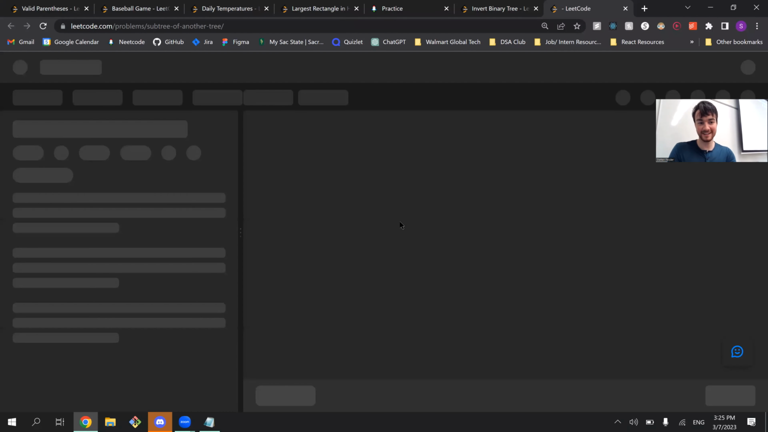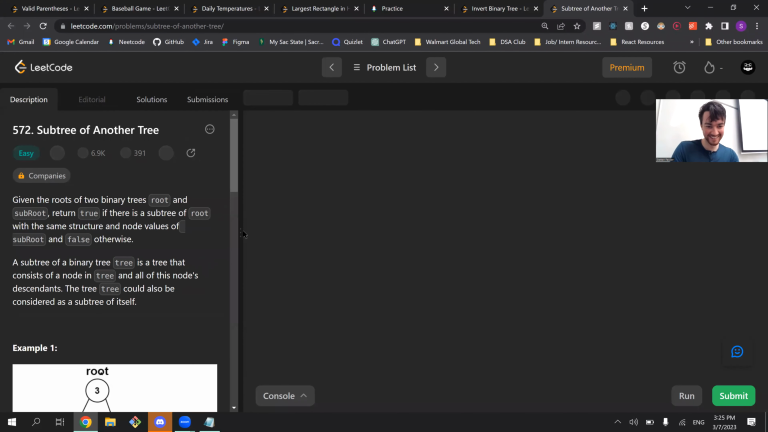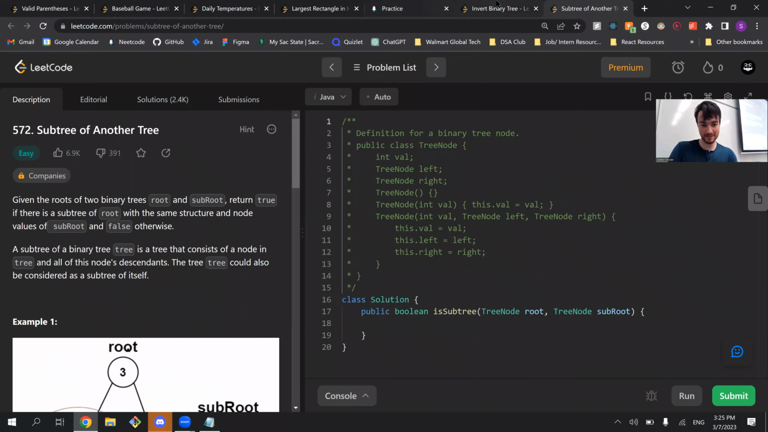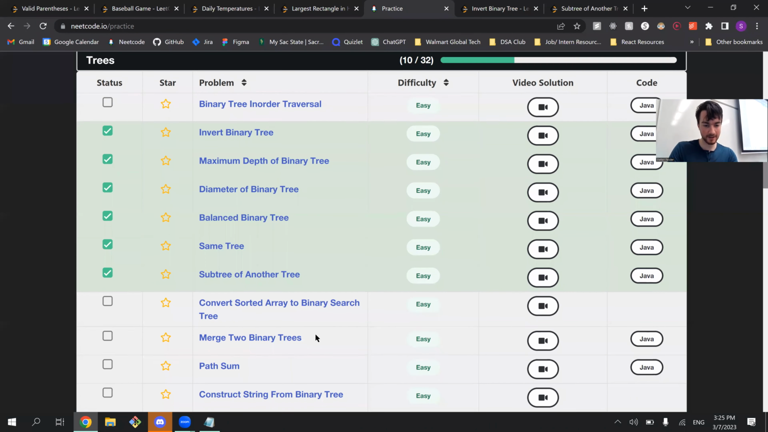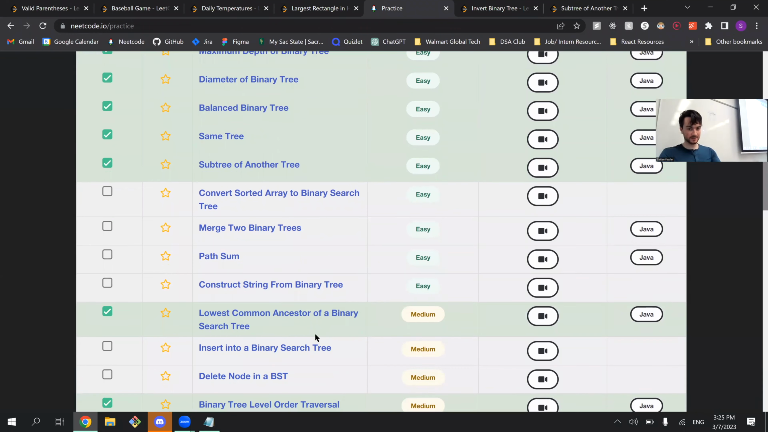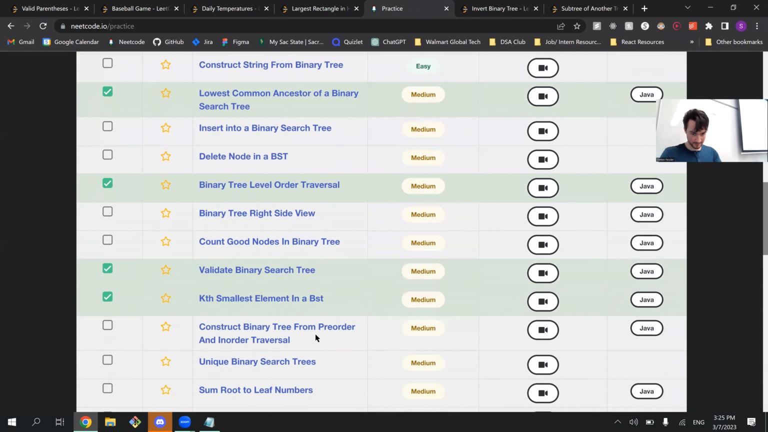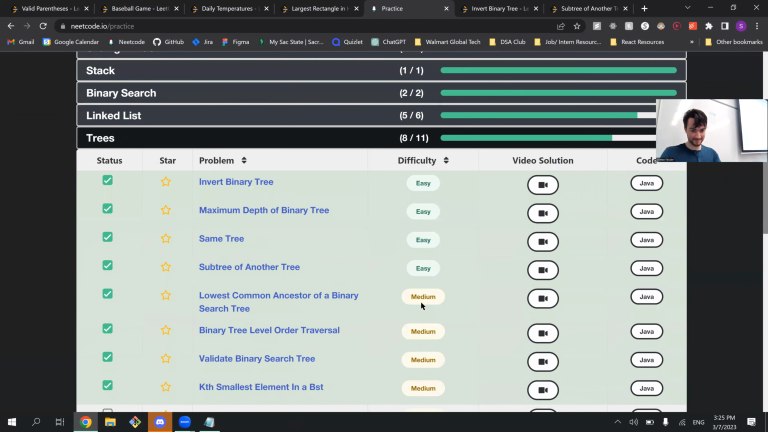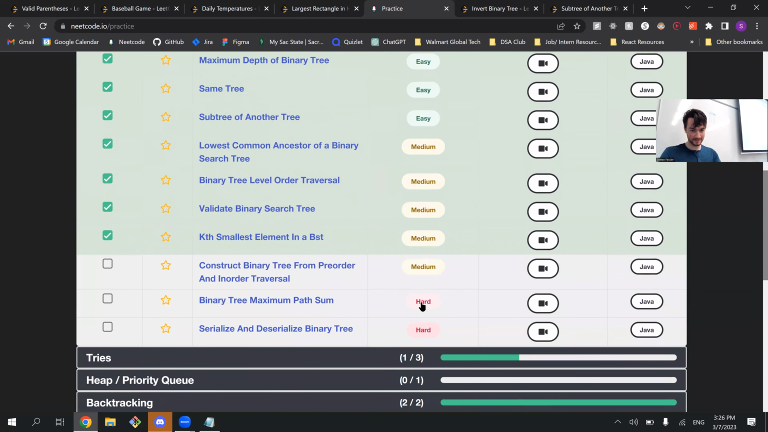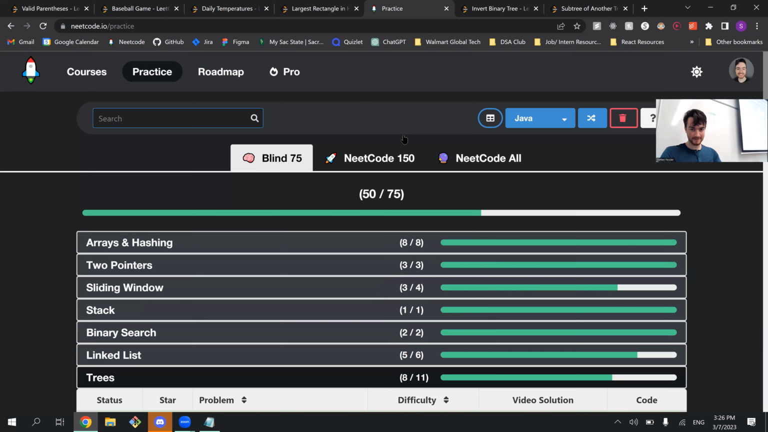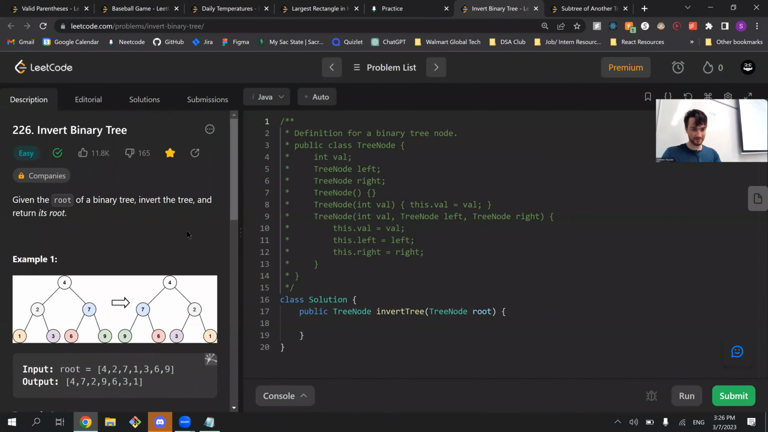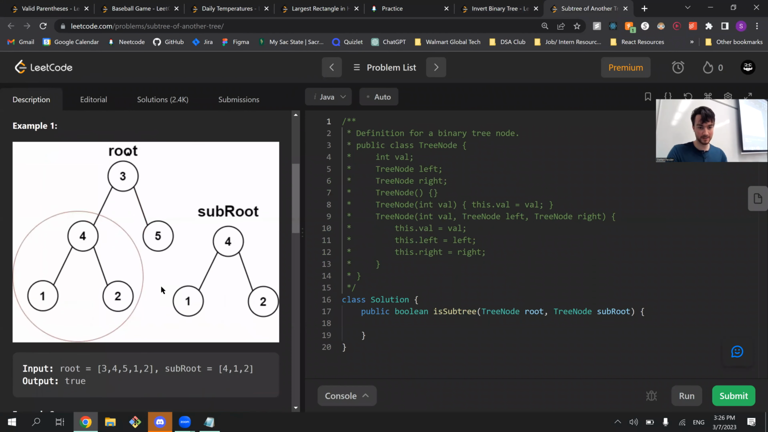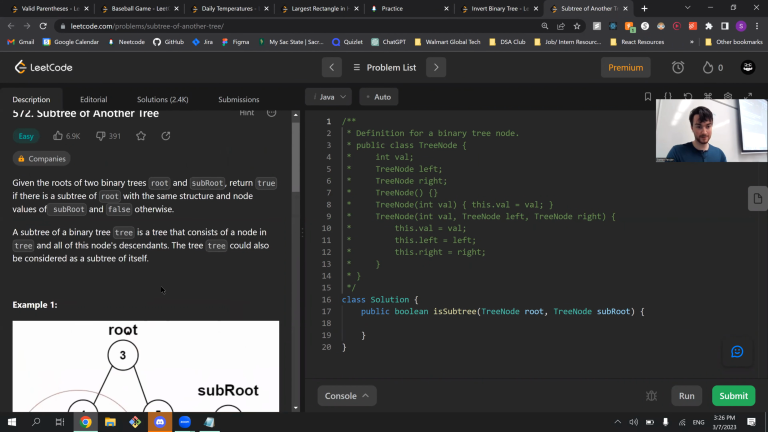I don't like trees. I don't like trees either, to be honest. Symmetrical tree, I don't know if it's a medium. I don't know what the exact problem is. Might be on NeetCode. Yeah, but I like that one though. I can't remember the name of it. We've got invert binary tree, subtree of another tree. Sure, let's do that.